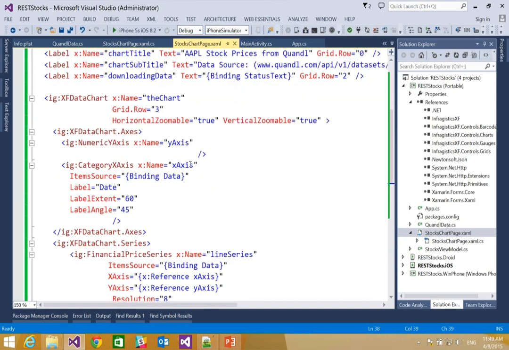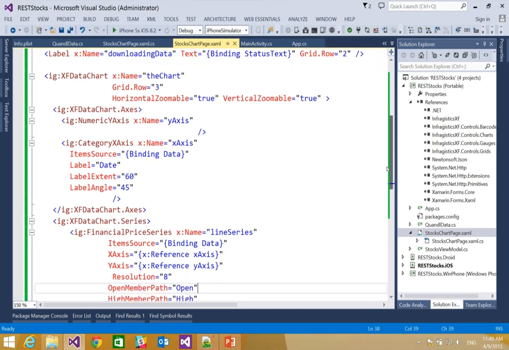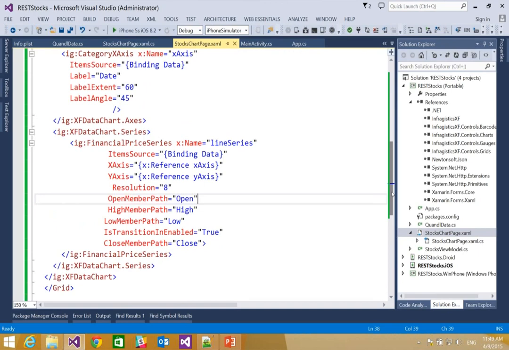We've said that, hey, it's zoomable. We've got a y-axis. We've got an x-axis. Our x-axis is bound to some data that's coming from our binding context. It has some settings related to its labels. Down here, we have a financial price series, which we're also binding to the financial data that we're going to be using. And we've set some other appearance properties here, and we've determined that we're reading our open, high, low, close data from properties on our data items called open, high, low, and close.